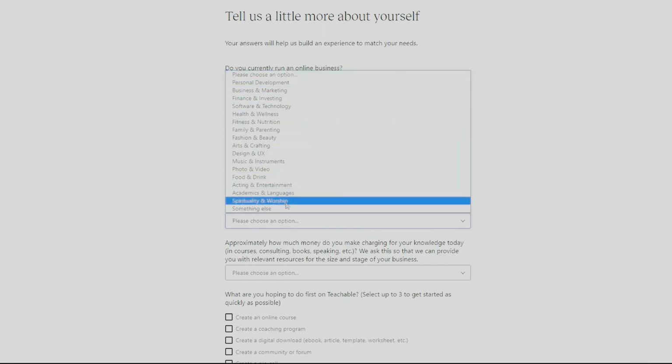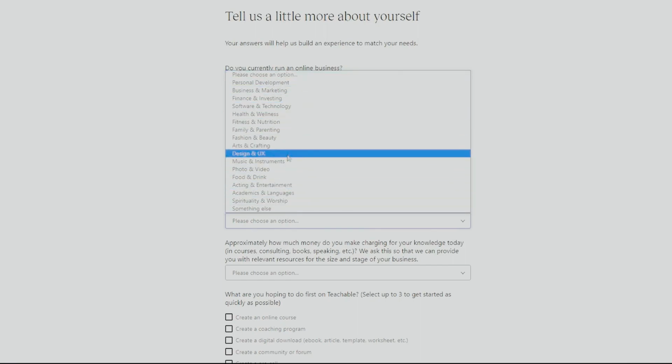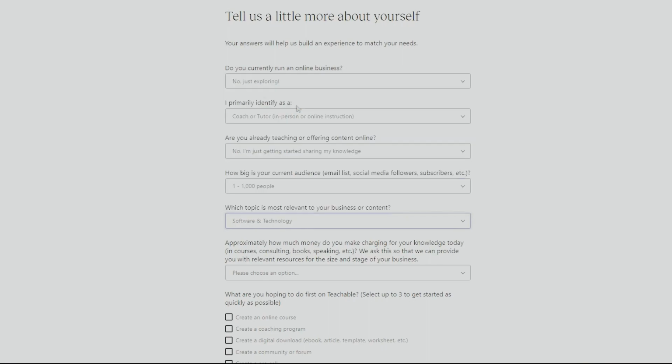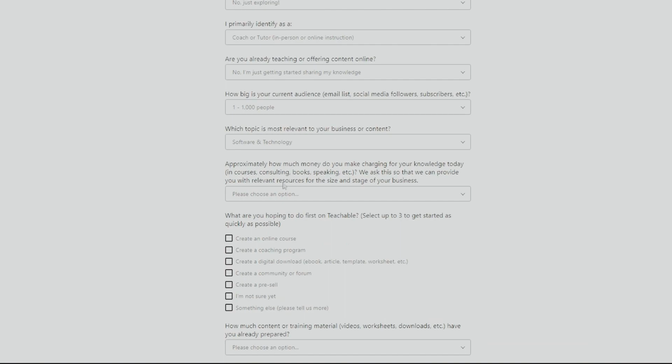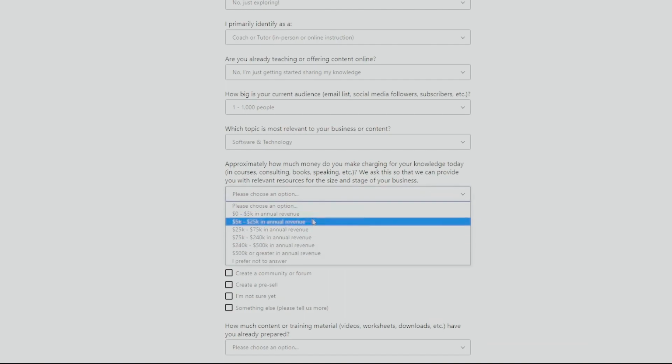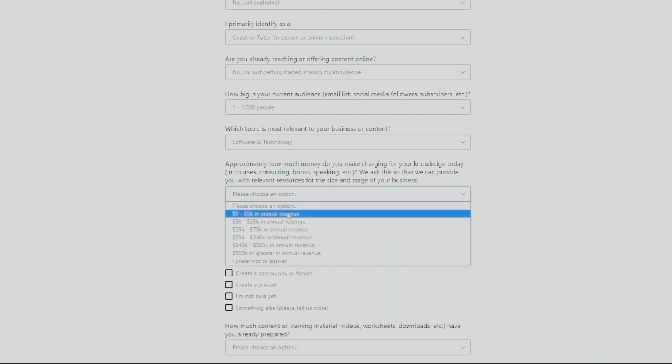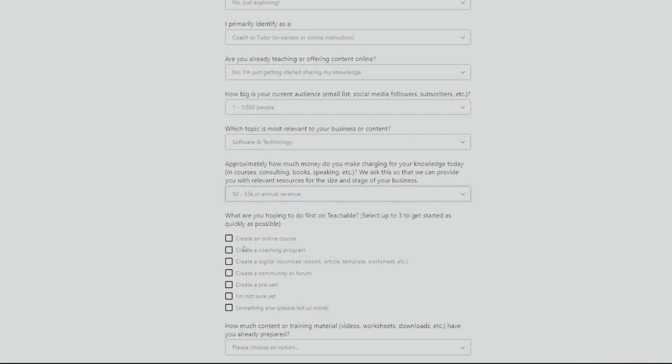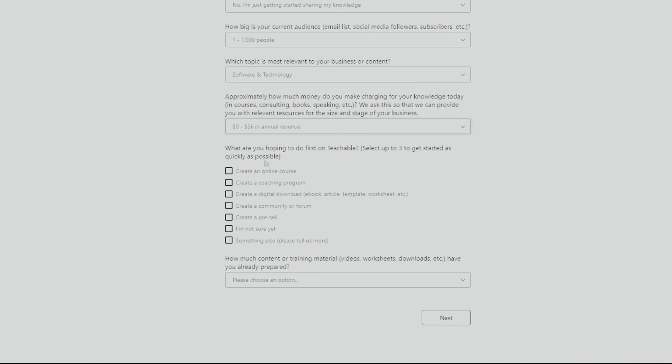So, you have all of this information right here. Let's say software and technology. So we're gonna create a programming school. Approximately how much money do you make? Let's just say, minimal 0 to 5K annual revenue. And then select up to 3 things that you'd like to be able to do first in Teachable. So let's say create an online course, create a coaching program, and create a digital download.